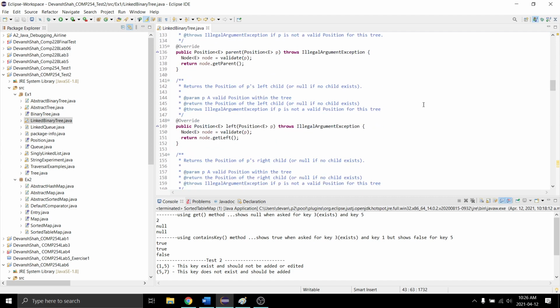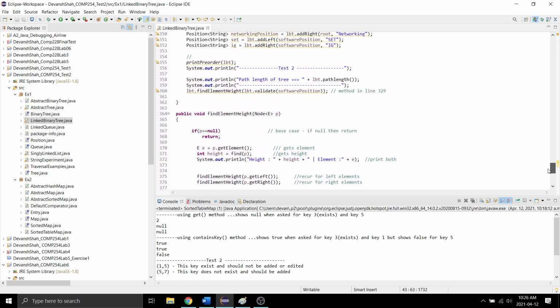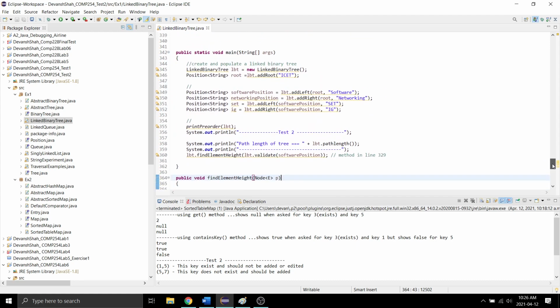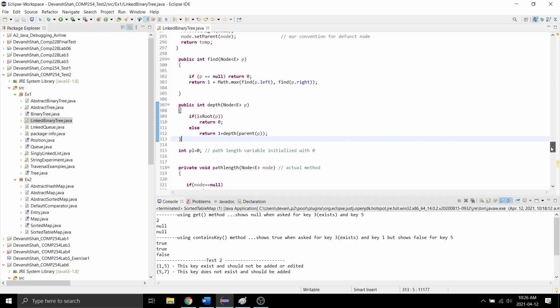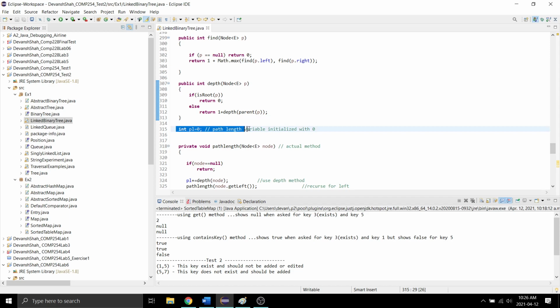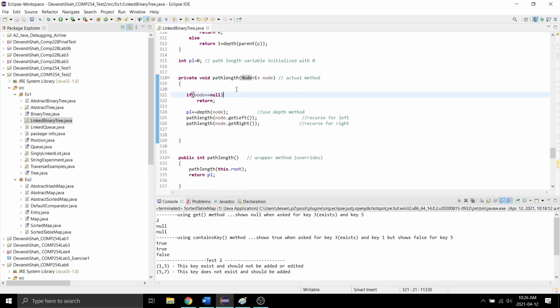I have created a method, path length, to find the sum of the depths of all nodes of the tree. What I have done here is created a path length variable which I have initialized to 0. Then there's a private void path length method, and it has an argument of node. It returns if the node is null.